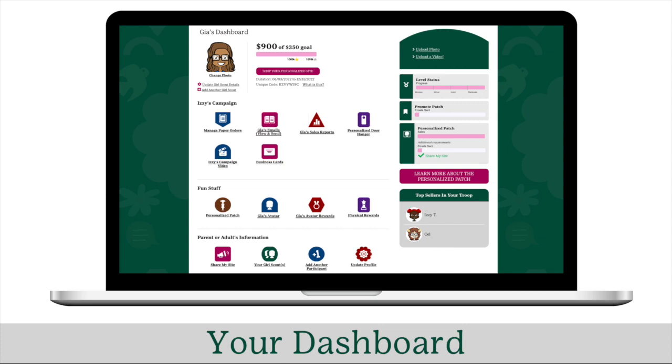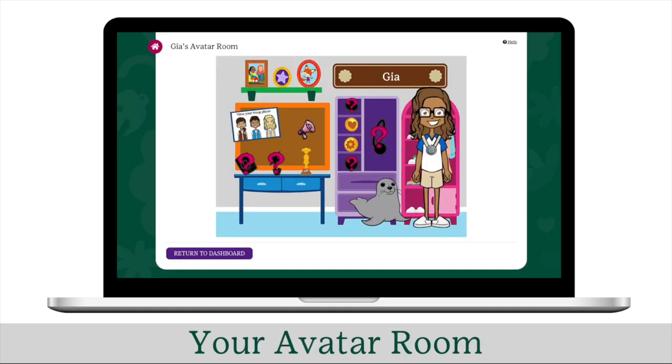On your dashboard, you'll be able to check your sales report, see which rewards you've earned, share your site, and so much more. Don't forget to check out your avatar's room. Check out all 10 of the virtual rewards that you can earn while completing the steps throughout the program. Don't forget to check out your troop photo with the avatars of all the girls in your troop.